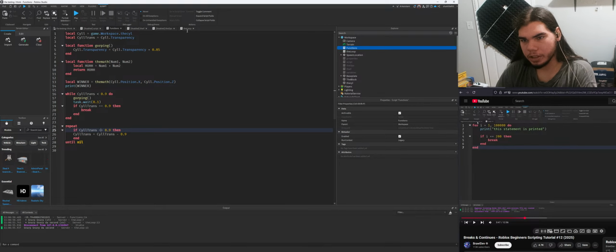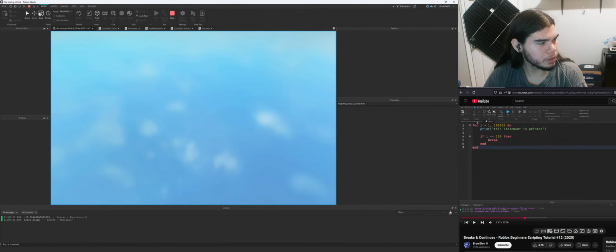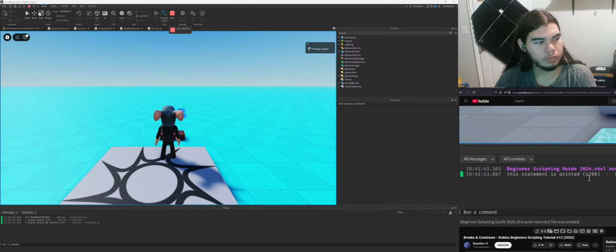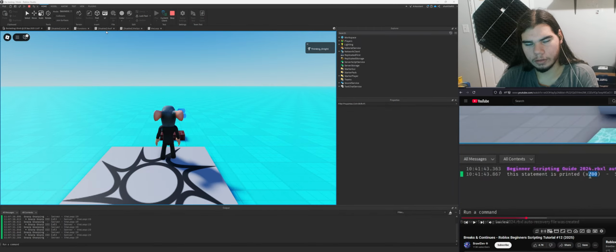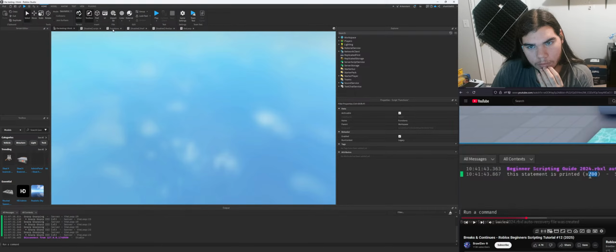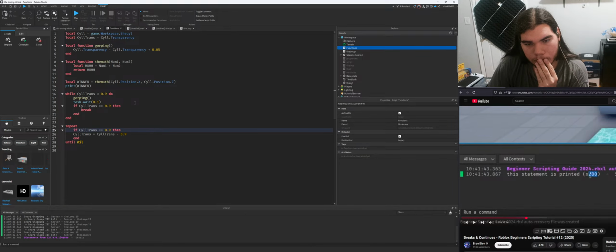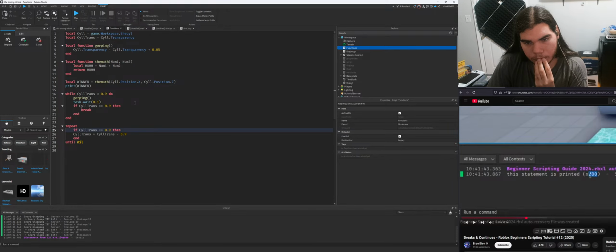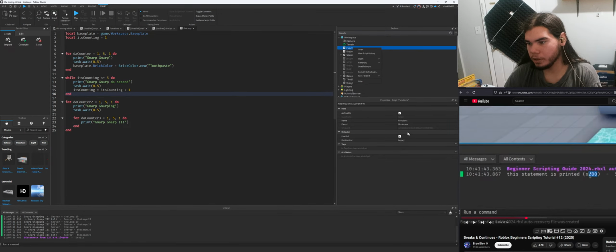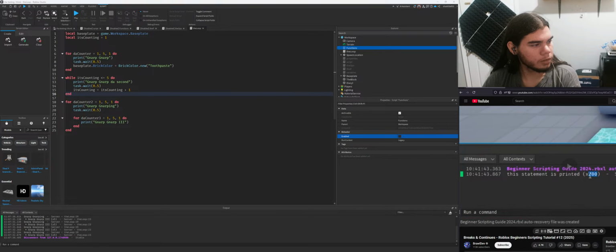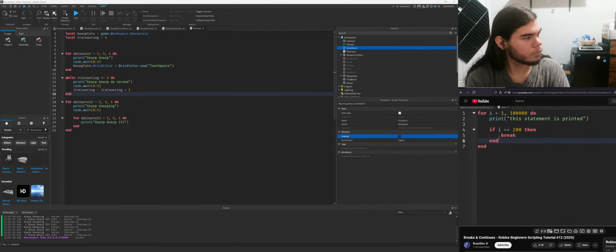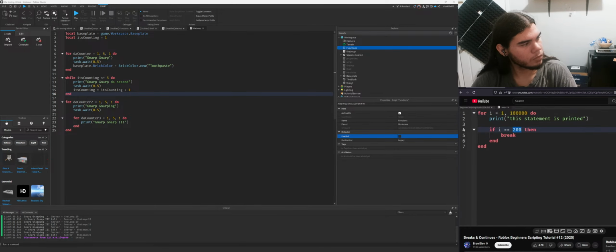Yeah, it won't happen. I don't see anything wrong with the code. So if we go into the game and hit play, then what we should see is this statement is printed 200 times. Well, it'll stay a mystery. I'm not gonna try to fix it. It did not print 100,000 times like we were supposed to, because we made it stop at the 200 mark. And so this is very important.